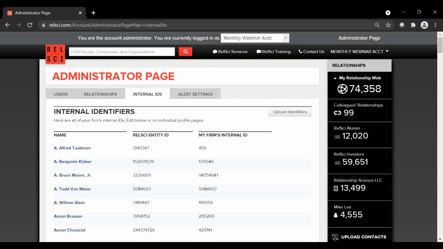Now, if you're unsure if this capability is enabled for your firm, or you know it's not enabled and you want it, reach out to Grace, Alexa, or myself, and we can enable this functionality for you. So this Internal IDs tab will just show if you or another colleague uploaded internal IDs. It will show the name within RelSci, our own entity ID associated with the person or organization, and then your firm's internal ID that's matched.